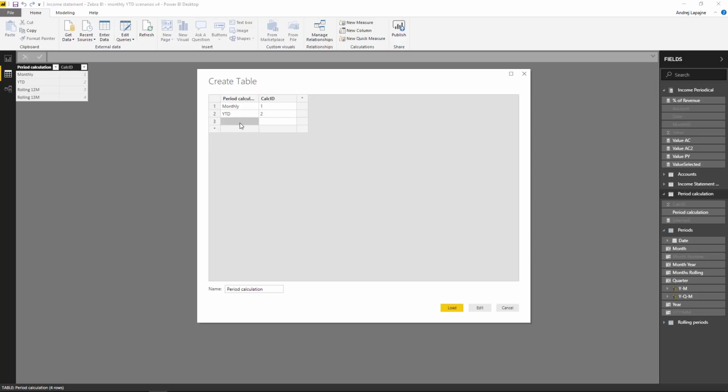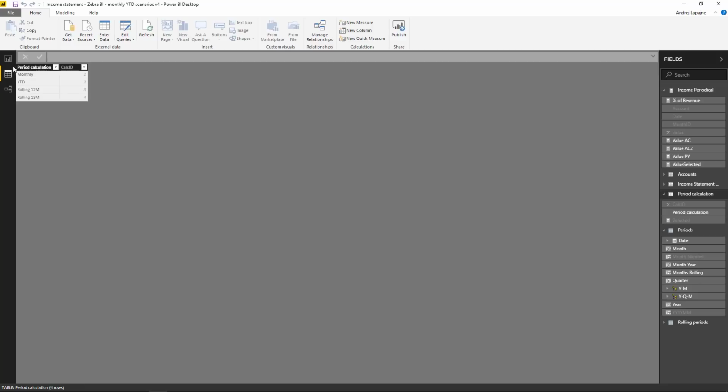And then you can also add, for example, moving annual total and other time calculations. This would be the number 3 and so on. You can calculate rolling 13-month or rolling 12-month or rolling 24-month and so on. Just add those options. So this is now just a simple table. I'll cancel this because I already have it here. So this is the first step.